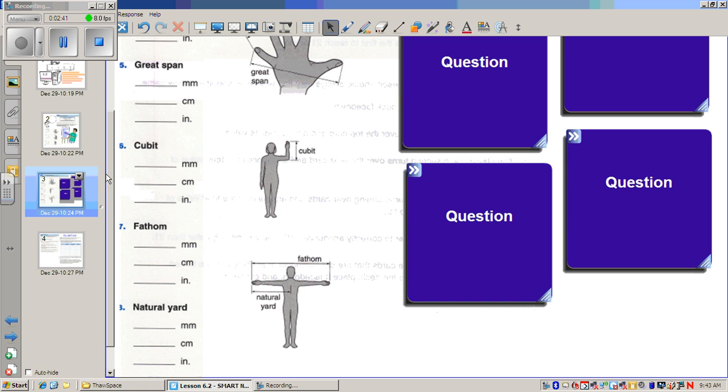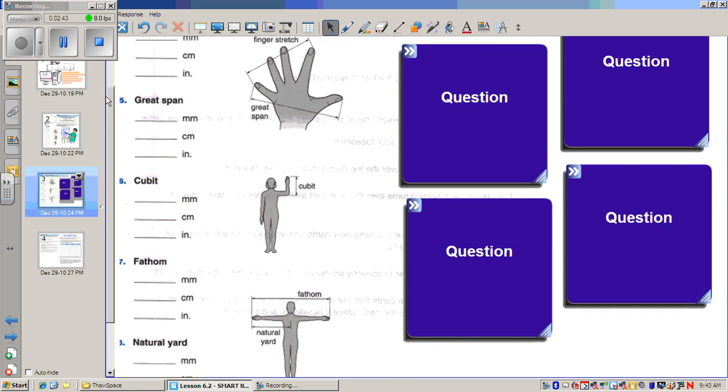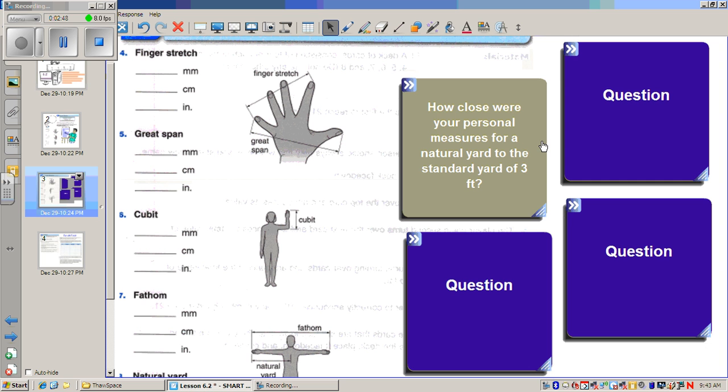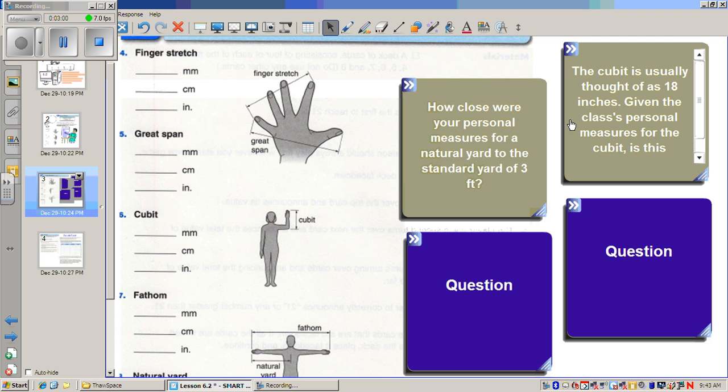Now, I want to ask you a couple questions here as we're doing this. So our first question, it says, how close were your personal measures for a natural yard to the standard yard of 3 feet? Be thinking about these because these are questions we're actually going to talk about in class. Okay, so how close? The cubit is usually thought of as 18 inches. Given the class's personal measures for the cubit, is this correct? Is that right?